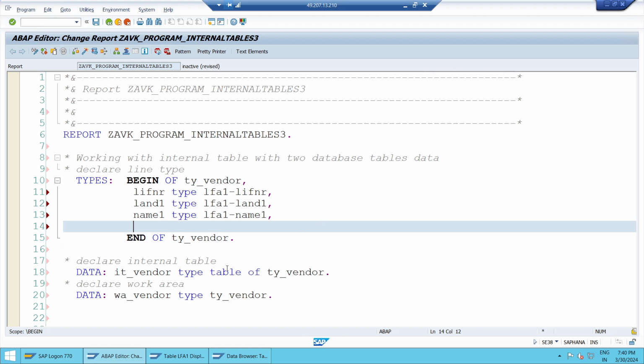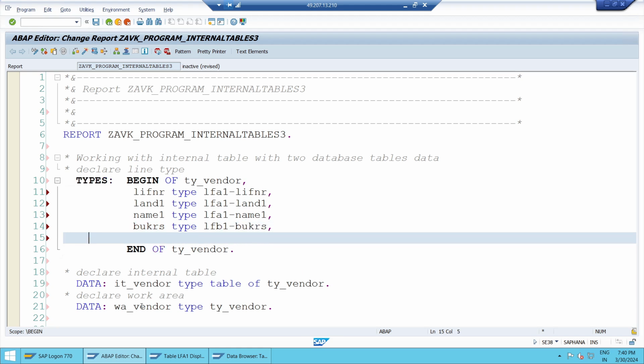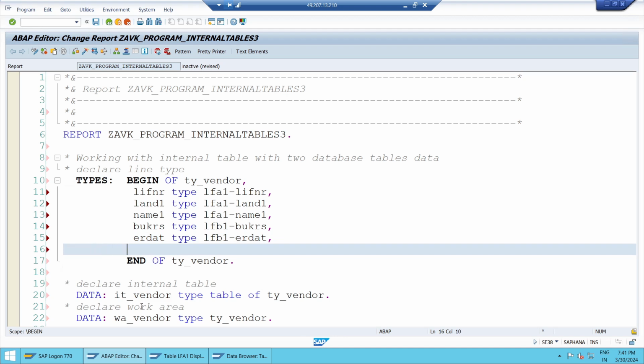Till now we have an internal table and work area with three columns. Now I am going to add BUKRS type LFB1-BUKRS, ERDAT type LFB1-ERDAT, then ERNAM type LFB1-ERNAM. That's all. So three columns from LFA1, three columns from LFB1.